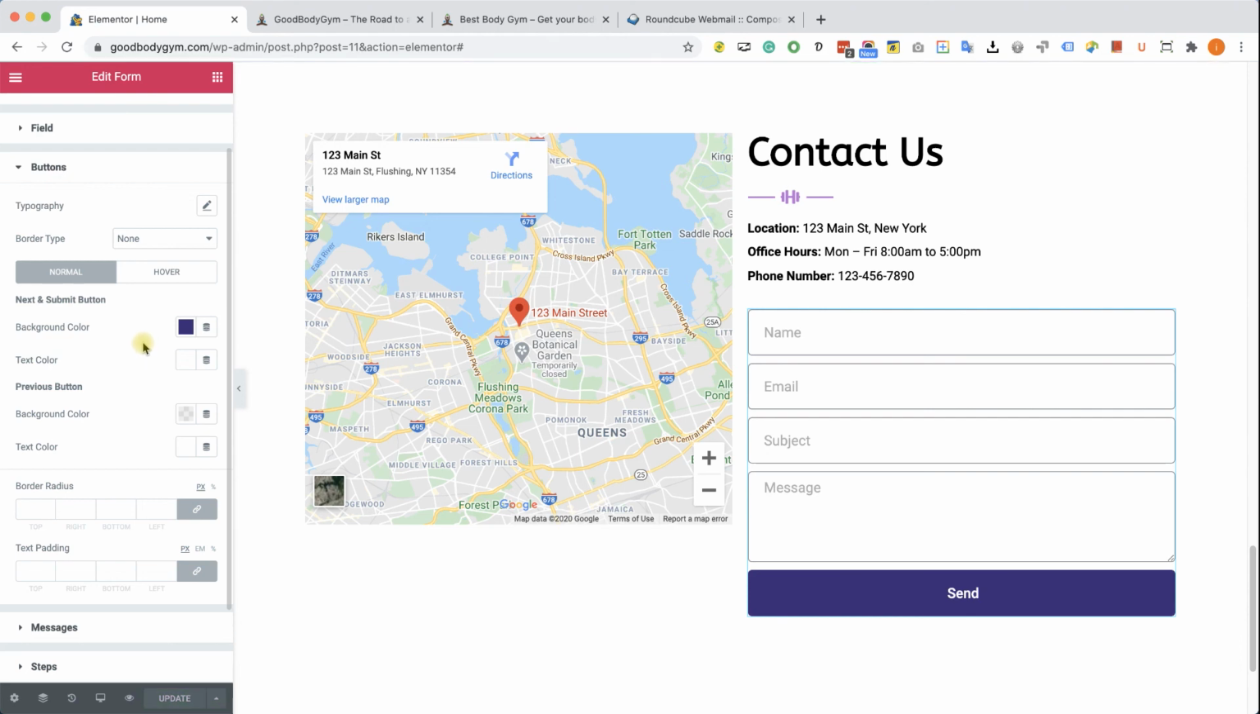Excellent job, guys. In our next lecture, I will show you how to create multi-step forms and also how to hook the contact form section to our buttons.